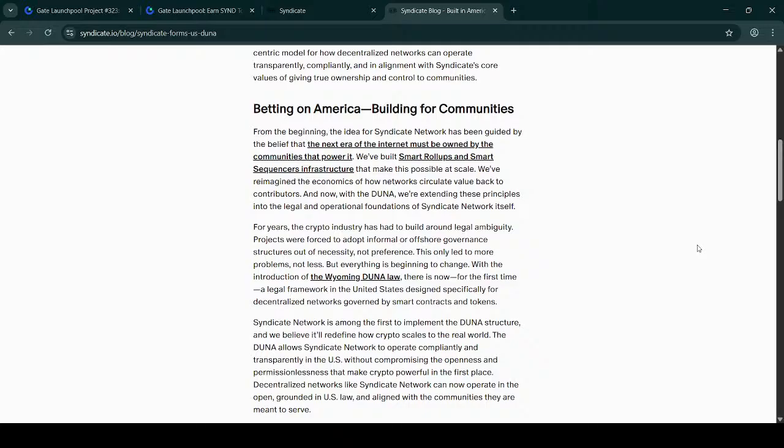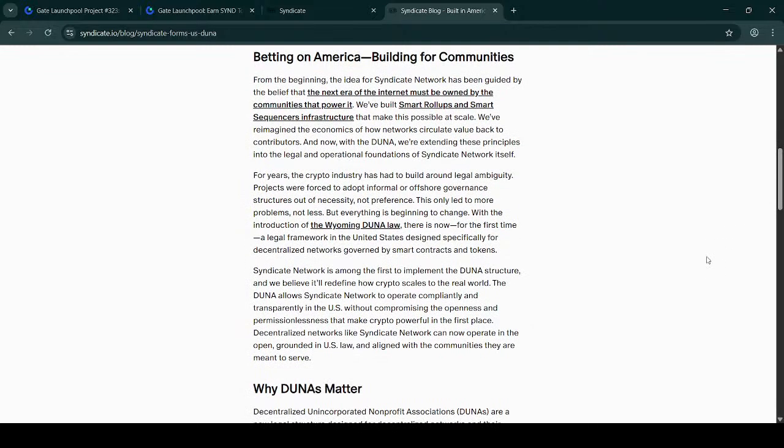For years the crypto industry has been built around legal ambiguity, with projects adopting offshore international governance structures out of necessity, and this only led to more problems, not fewer. But everything is about to change.